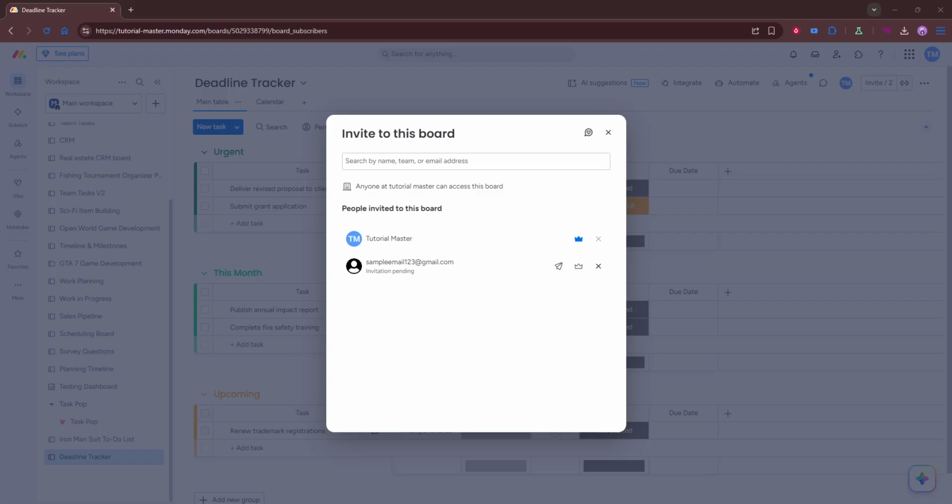Finally, confirm that the user appears in your account, workspace, or board. This helps you verify that the invitation was processed correctly and that the person has been added in the right place. If they don't appear immediately, give it a moment and refresh if needed. And that's how to add users in Monday.com.